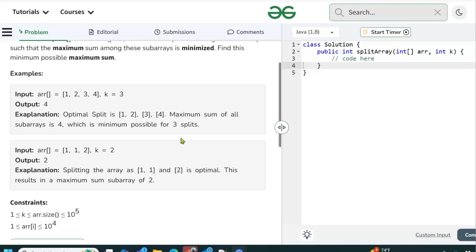Probably needs an explanation. I wish the examples here were a little bit more, a little bit less trivial, but okay, so let's say we have this as an array. We have k equals 3. We need to split that into 3 subarrays, and the optimal split, as it turns out, is 1, 2.